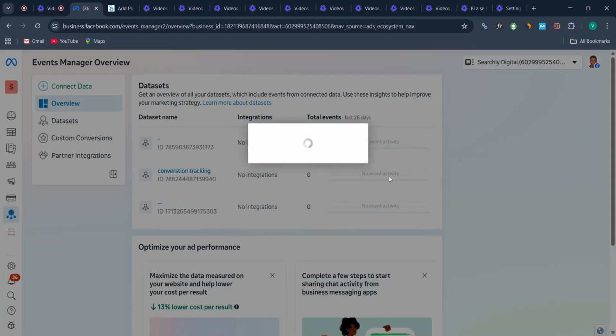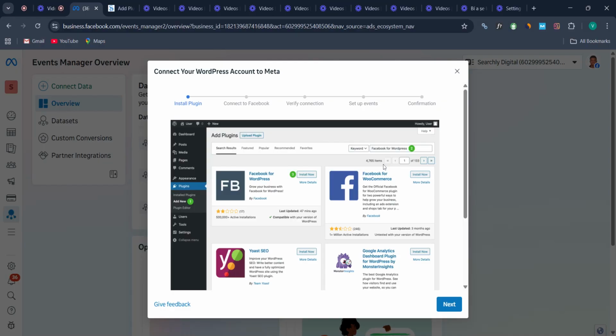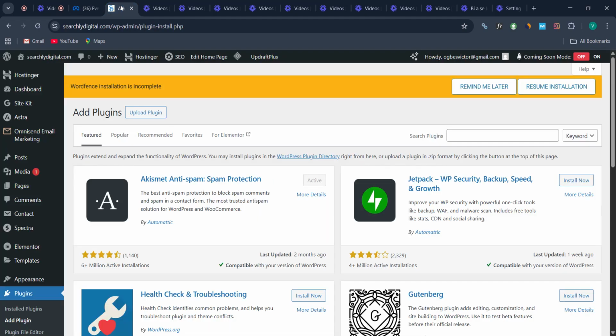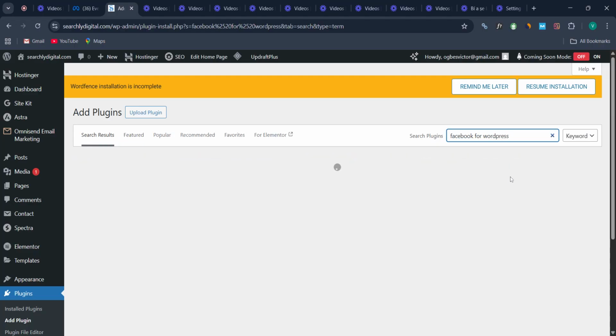Afterwards, I'm just going to wait for a few seconds, and it's going to show me what to do next. You can see when you go to your WordPress, you go to plugins and you type in Facebook for WordPress. So let's go to my WordPress. I'll click on logins. I have to type Facebook for WordPress.